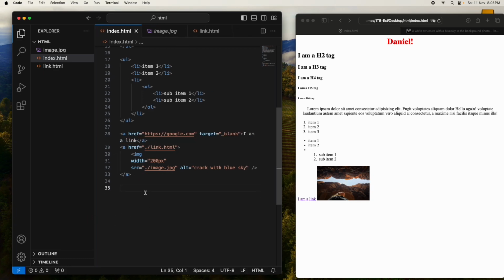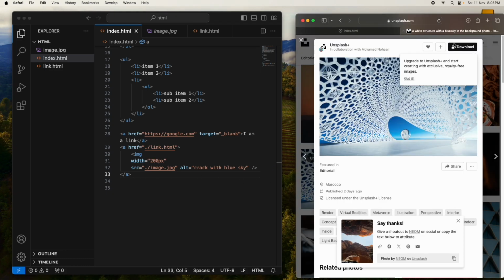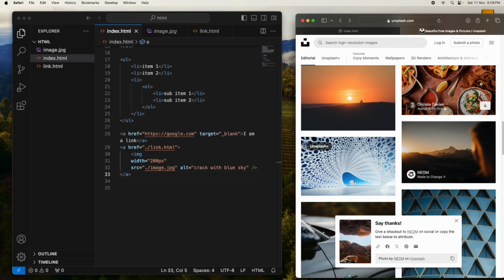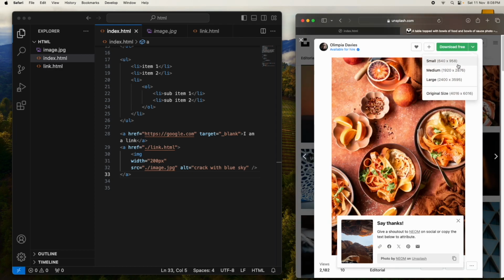Please always remember that you don't have to use really heavy images, because your website will load really slow. So in this case I select the small size, but if you use this large image, it will be really heavy to load, and your website will be really slow. So be careful with the image that you use.